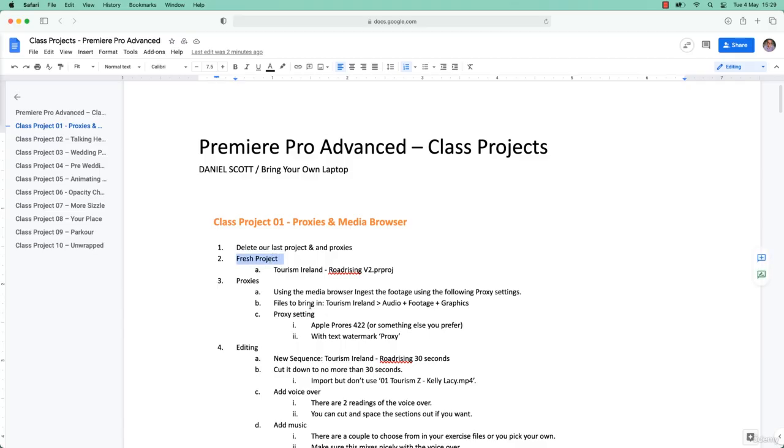So I want you to ingest them. I don't want you to copy and ingest. Remember, that was something we did. We're just going to do the create proxies ingesting. And you'll have to create your own custom preset, because one of the things I want you to do is add that text watermark. So remember, you're going to create an encoding preset, and then a proxy preset.